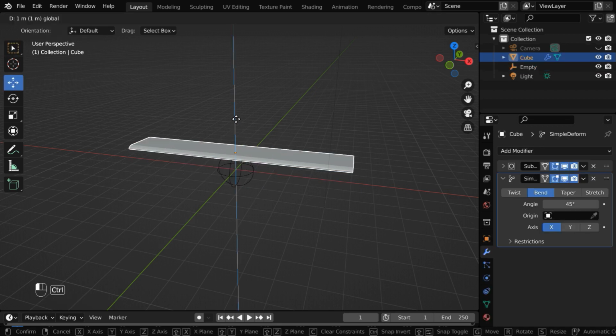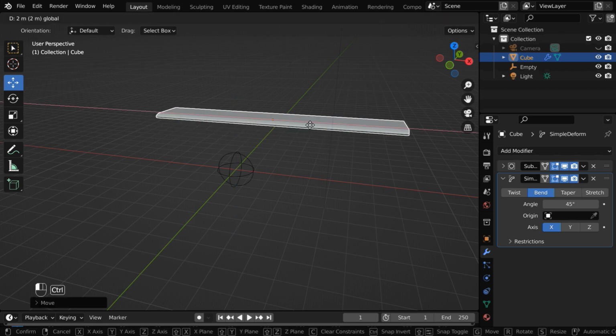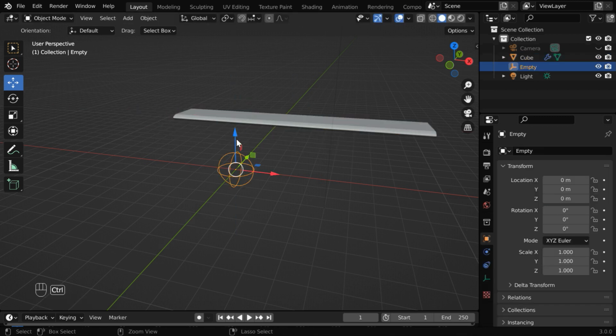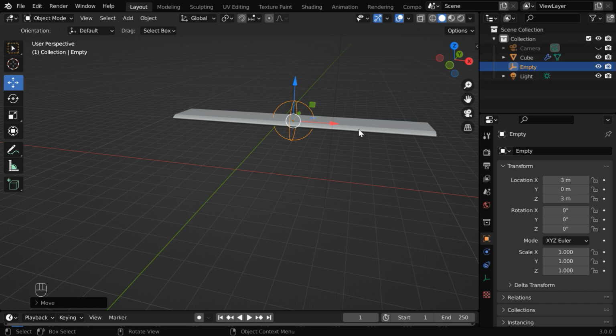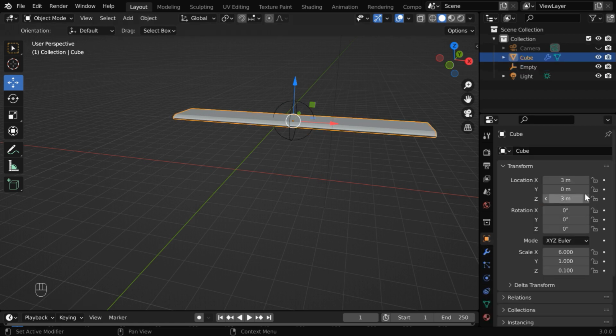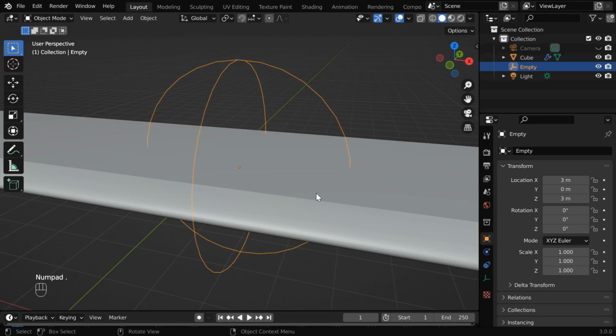For example, let's say our target object has changed its location. It has got some displacement like this. So we need to bring the empty as well to the same location, or to the origin of the target object. This object has a location transformation 303. So the empty must have the same location transformation. We are done with the location of the empty.